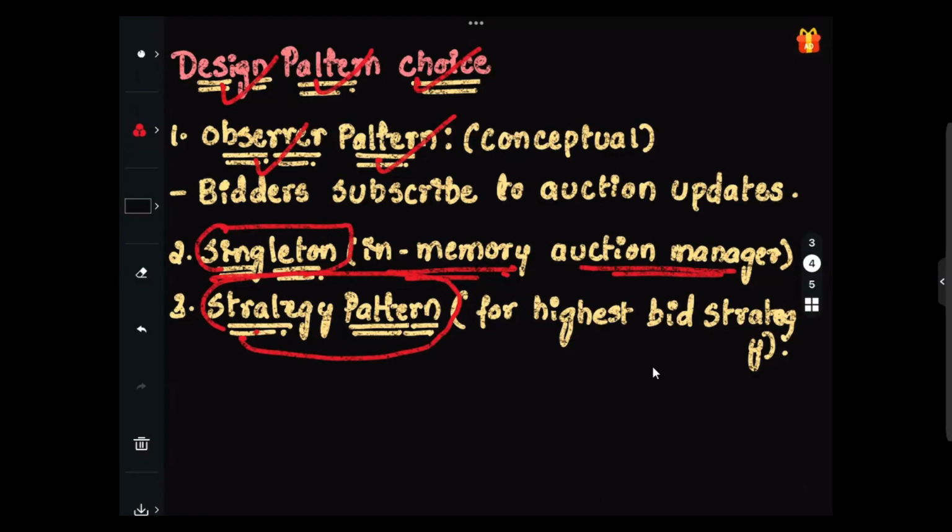So mainly we'll be going with the observer pattern conceptually because bidders subscribe to auction updates. Second, a singleton for the in-memory auction manager, and third, the strategy pattern for the current highest bid strategy, which can be extended for the winner selection rules in the future as well. So these are the design patterns that we'll be making use of. This is clear, I believe.